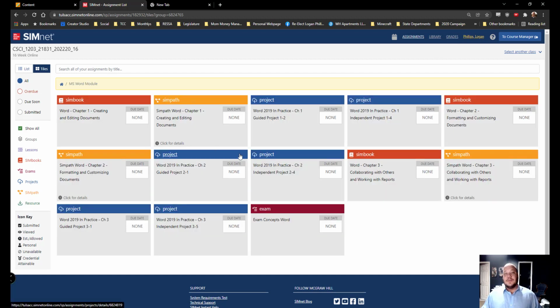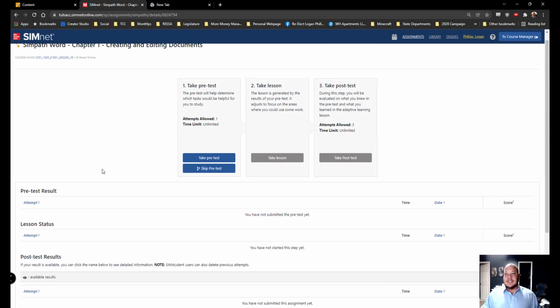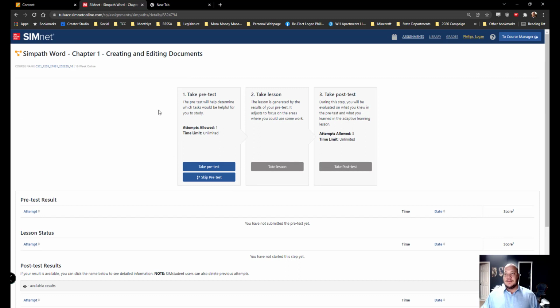Okay, if we're looking at our Simbooks, that is the e-book or the textbook for our class. And remember that the green Let Me Tries are the only piece that is required. The SimPaths are more of a hands-on. So we have a pre-test, a lesson, and a post-test inside the SimPath. And you can again see the point value, see how many attempts you have.